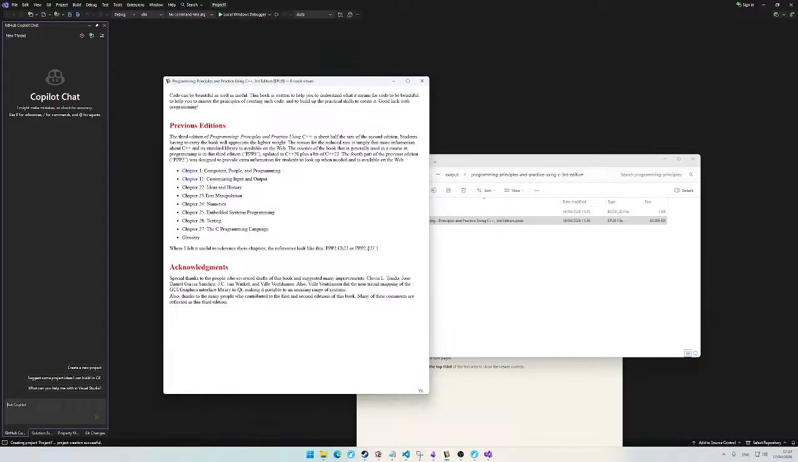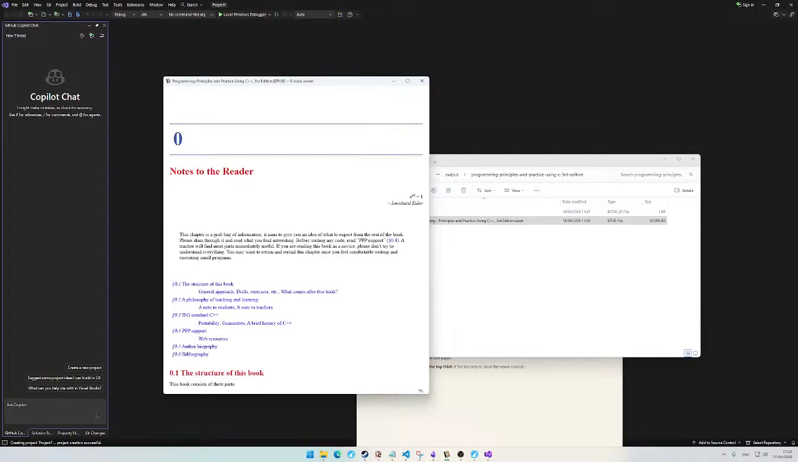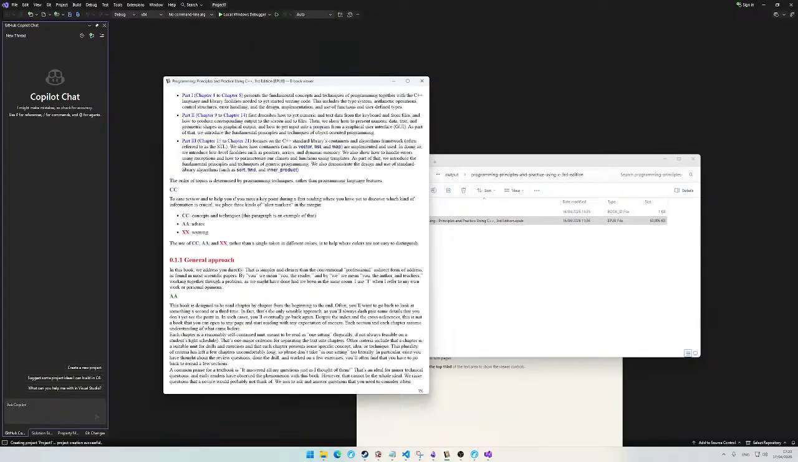Okay, notes to the reader. The structure of this book. A library needed to get started with writing code. This includes the type system, arithmetic operations, control structures, error handling, and the design, implementation, and use of functions and user-defined types. Okay.